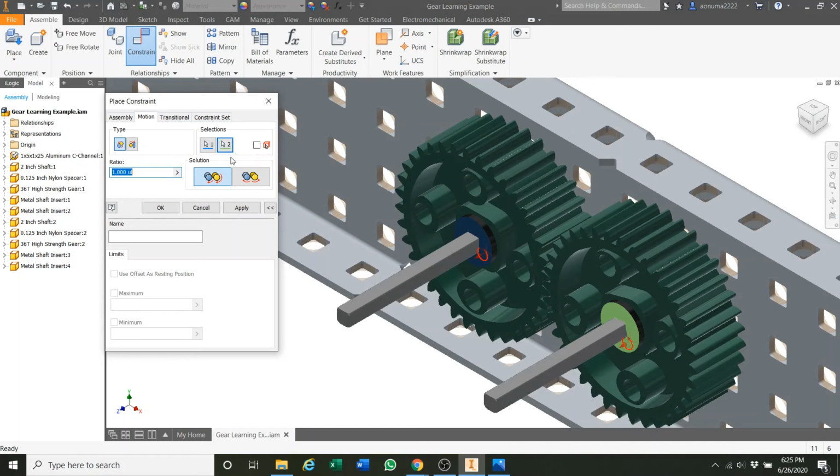And now I'm going to quickly explain to you what the solution tab is. So right now it depicts 2 directions our gears can rotate. They can rotate in the same direction or in the opposite direction. In real life, these gears would spin in the opposite direction, so we're going to hit the second icon, which is known as reverse. You're then going to hit apply.